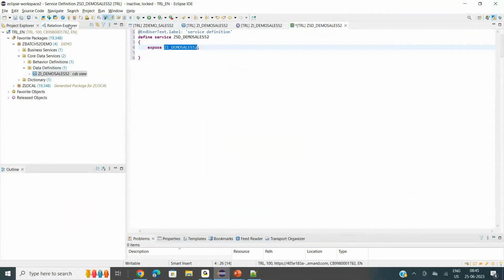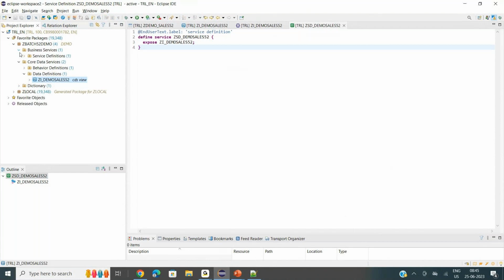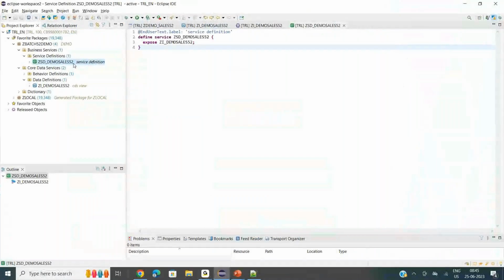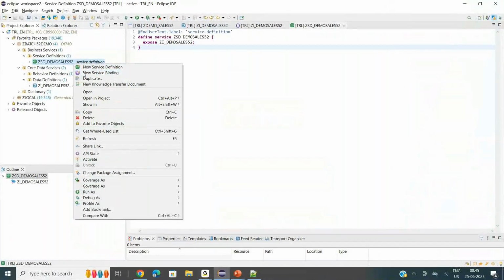Then I'm activating this. What are the things which you want to expose into OData, the Fiori app or an API? You put all those CDS views here, and they get exposed. Perfectly fine. Next, we have created the service definition. Now we'll create a service binding. Right click on the service definition, create service binding.